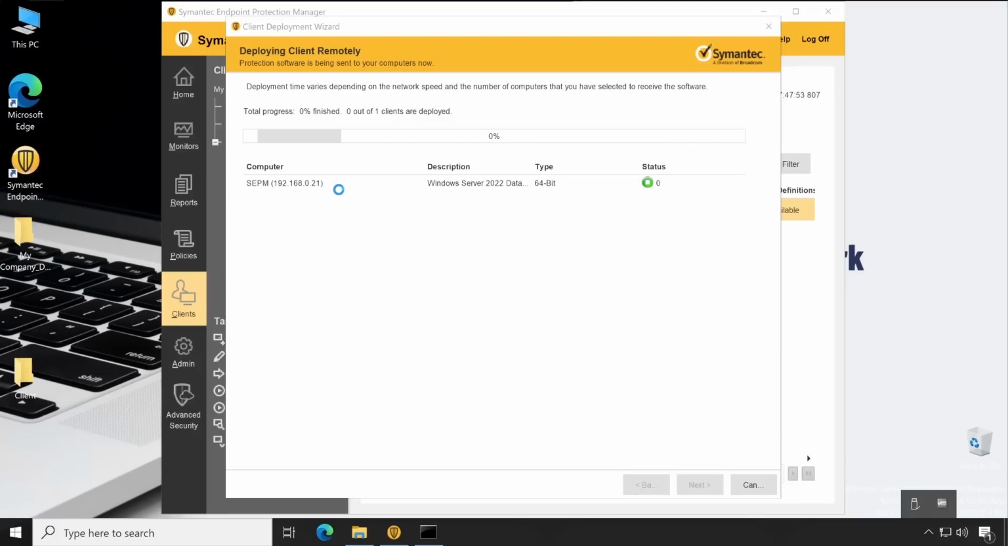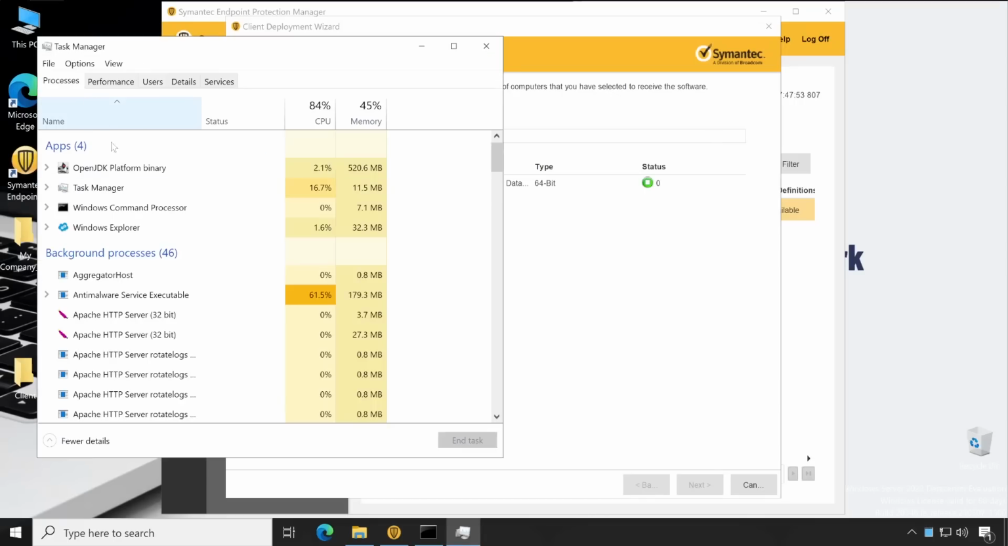It's not like the physical installation which we did on our previous DC server. This is completely remote deployment, guys. Very first it will create the package, then it will copy it to this particular server, and then it will start the installation of our package. So let me just open Symantec Endpoint Protection Manager.